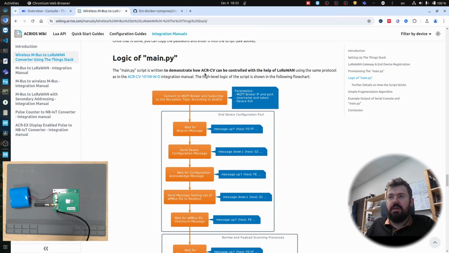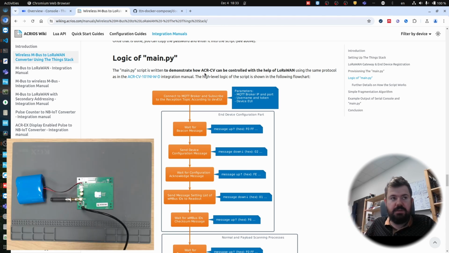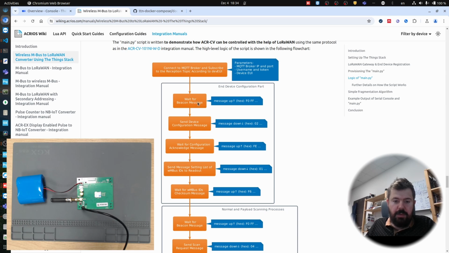What you will see, I'm going to share the serial console of the device, and the standard output of the main.py script. So you will see an interaction happening, and this is what will happen. First the script will connect to the MQTT broker, then it will wait for a beacon message. I will make the beacon message happen quicker by pushing this button, which makes the device send the beacon message right away.